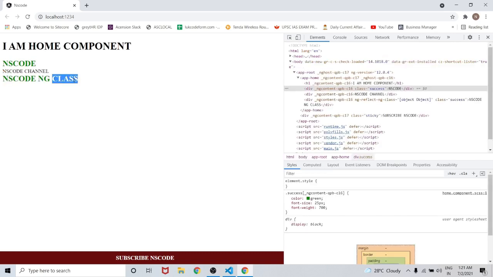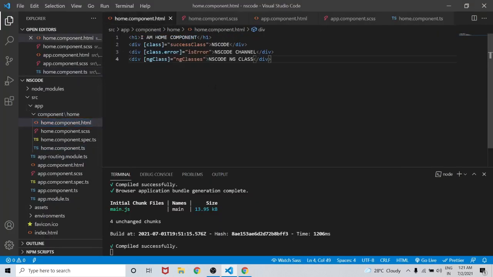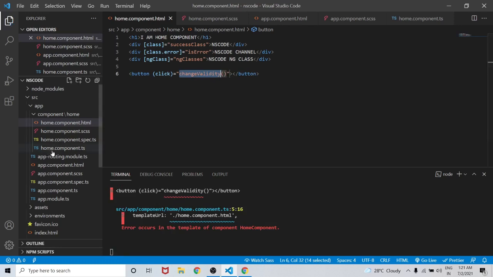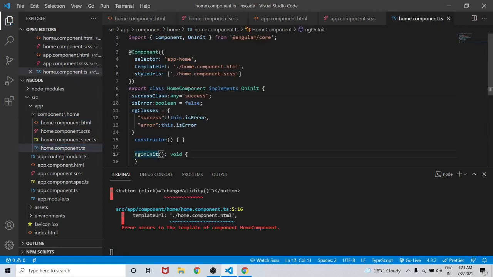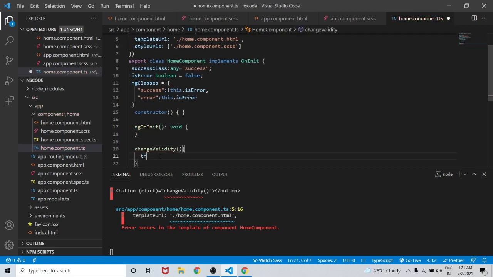In the same way, we can apply dynamic class to an element on an event click. Create a button in home.component.html. Add a click event function with the name change validity. Now go to home.component.ts and let's create the function change validity and make this.isError equals to not this.isError. Save the changes.